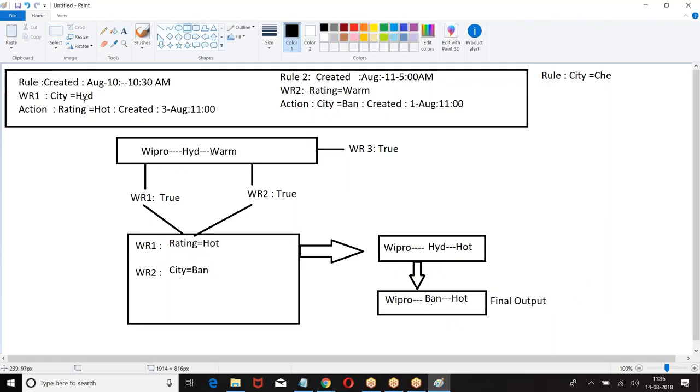What is the action we are making, boss? Rating equal to hot. So what happened? Wipro Hyderabad Bombay is modified as Wipro Hyderabad hot. Then what is the second action? City equal to Bangalore. Then what happened? Wipro Hyderabad hot is the record.